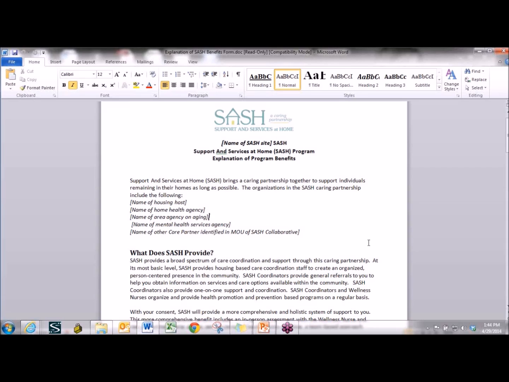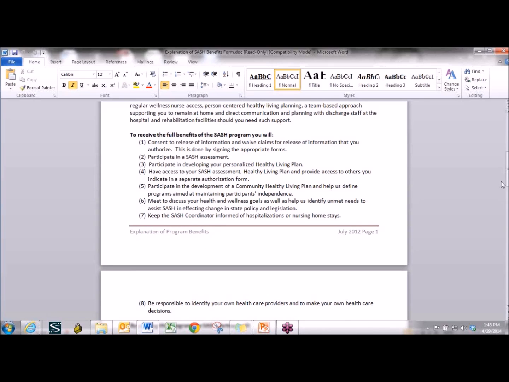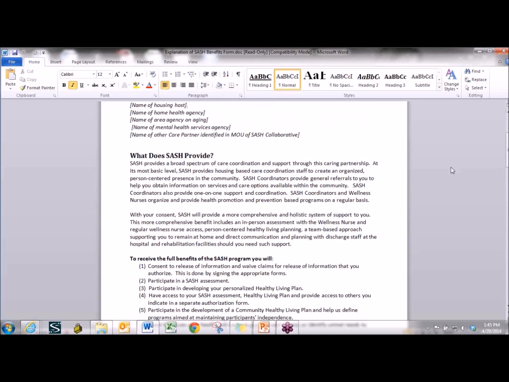So, okay, you fill in those blanks, and then this really walks through, we think pretty clearly, with the participant, what does SASH provide? I'm not going to read this word by word, and I would not suggest that you do that either when you're talking with your participant. But you should be comfortable enough with this form that you can summarize what these 2 paragraphs are saying. So you're going to want to spend some time with it.